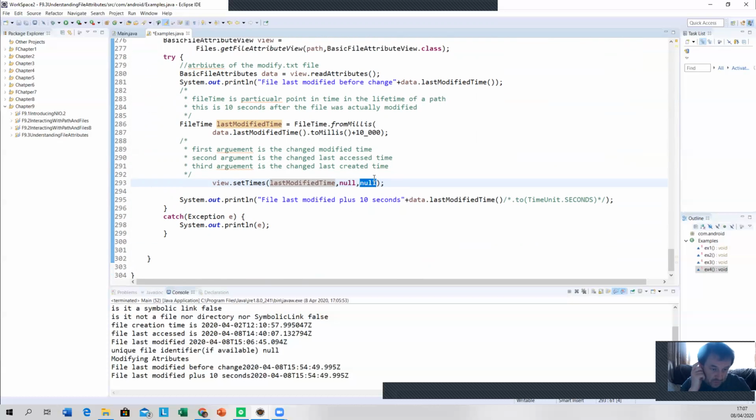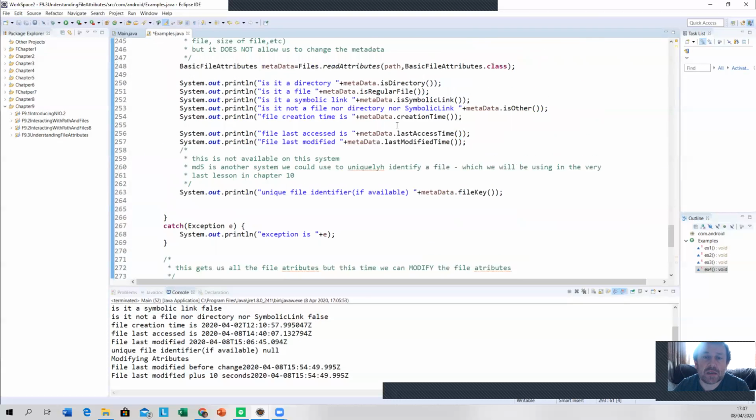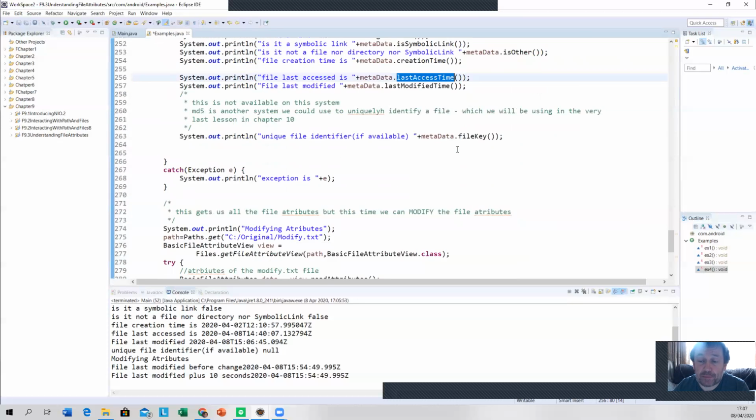Okay. So that all says to me, don't be relying on last modified time or last access time, which is, what was it called up here? What did I call them here? Last access time. Okay. Don't be relying on those because they might not be real.